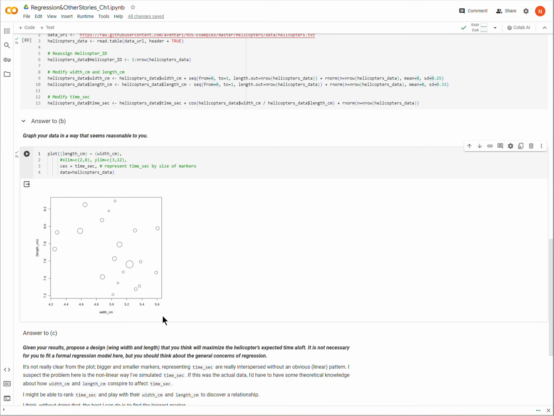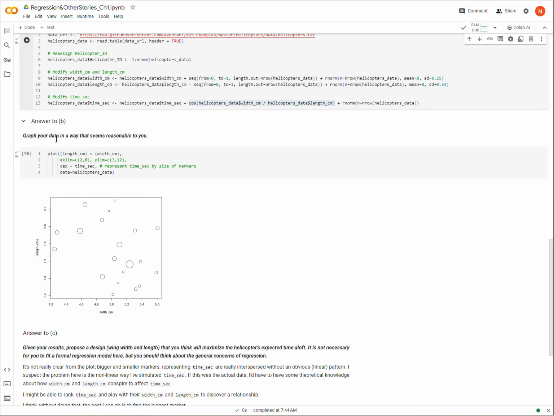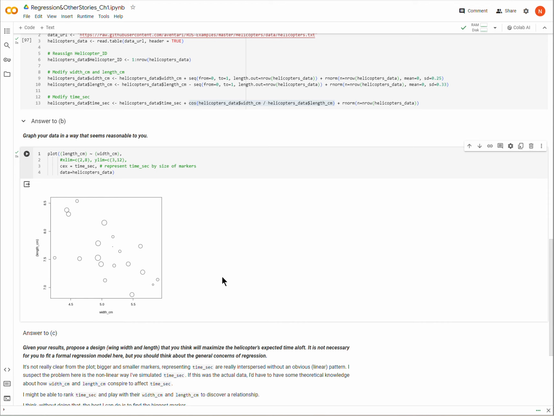Okay, so now given all of that, we need to propose some dimensions that we think might be ideal. Well, this is a little bit tough because the way that we have constructed our time, our time of the flight is this nonlinear function, and we see the consequences of that. There isn't really a clear linear pattern to what we have here. In fact, if I run this again, we'll get a different set of data.